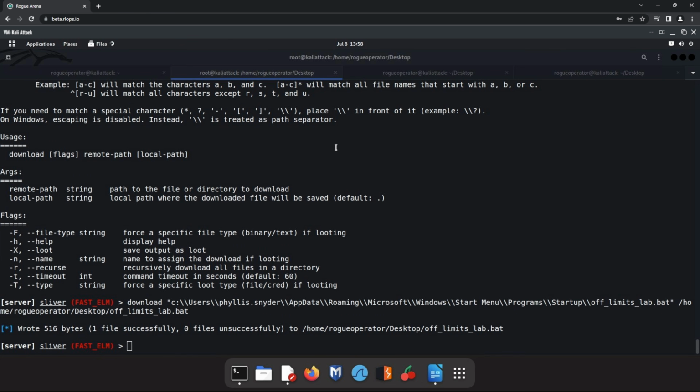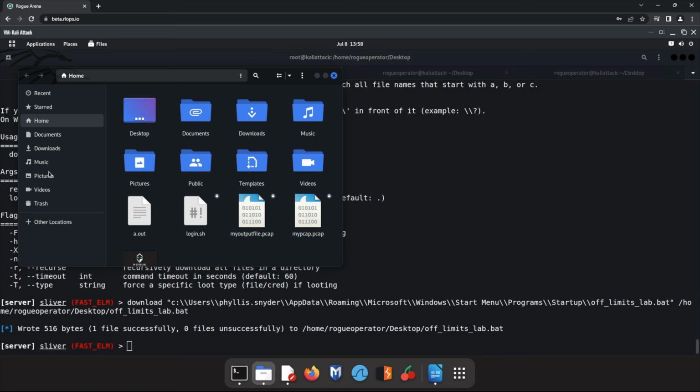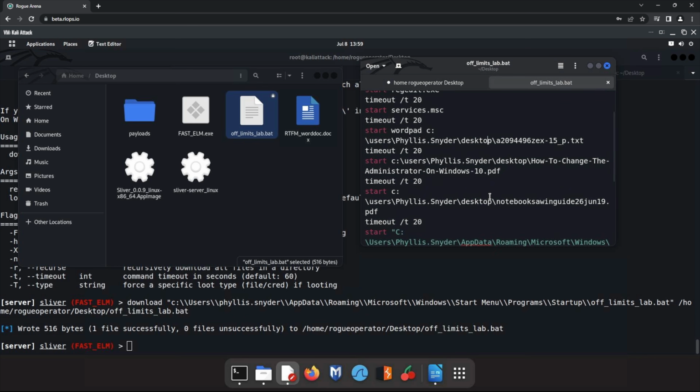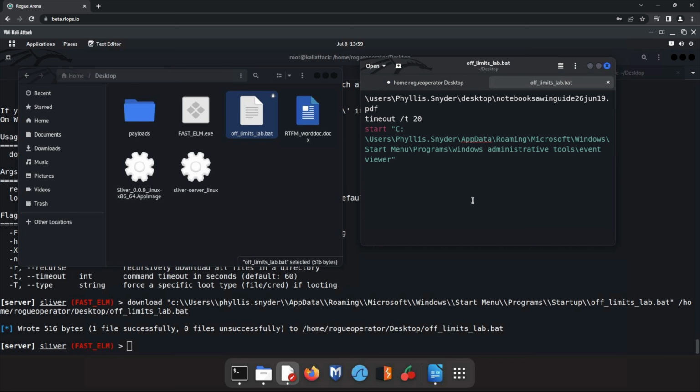So let's come over here to my Kali machine. Let's open up the desktop here and take a look at what's in it. So this is the bat file that was on that target machine. In the real world, there'll be a bunch of different things that administrators want executed on user login. We can see here, I actually set this up when I built out the environment to just open a bunch of documents, but we can actually use this to our advantage.